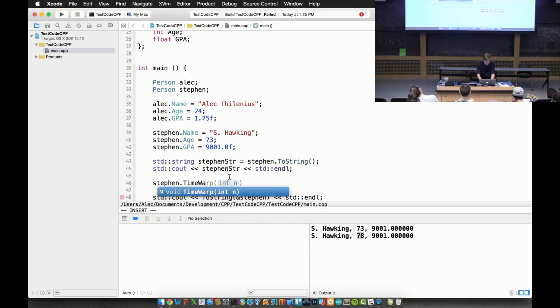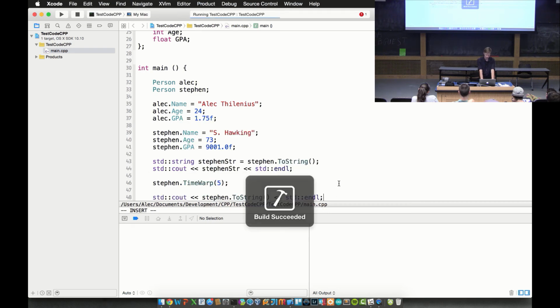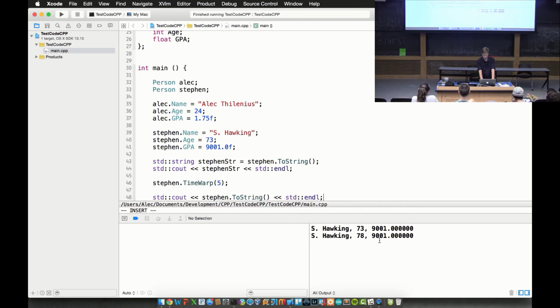Save time warp, and now it takes in only a single argument. I'll pass in 5 years. And then I need to fix this as well. And now this will run. And it produces the exact same thing. Thank goodness.